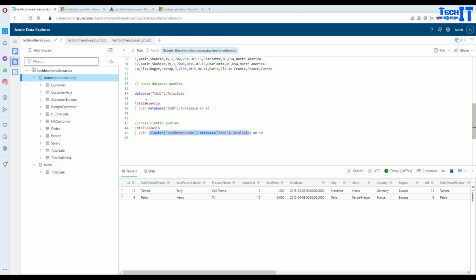That's how you will use cross-database and cross-cluster queries in Kusto when you need to get data from different databases or from different clusters and join them together, union them, or even just extract data in the same window.